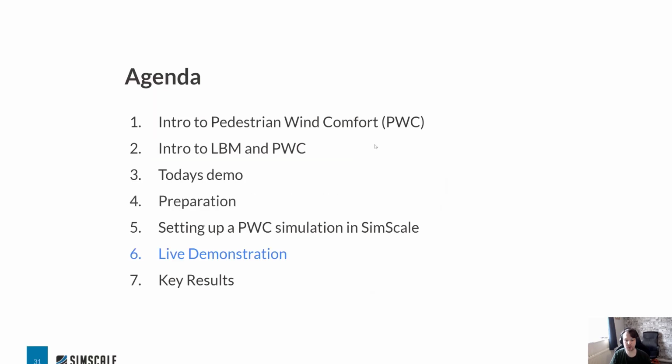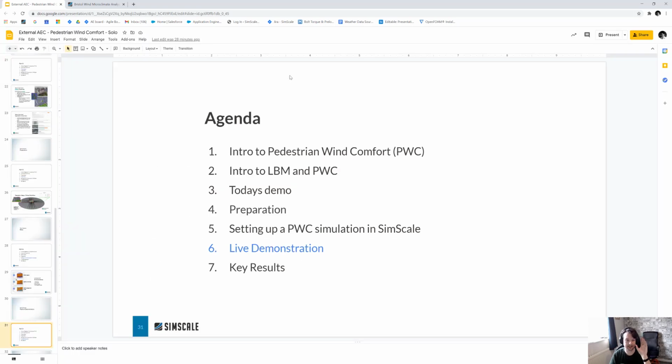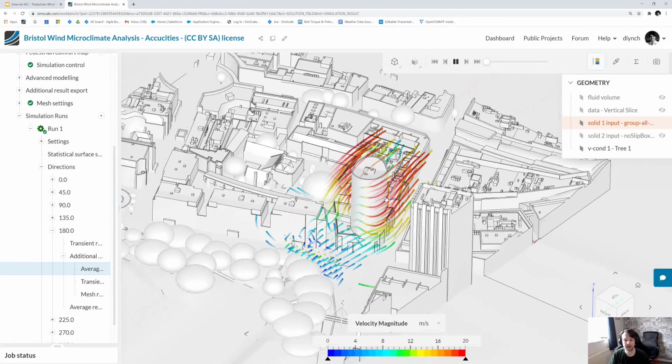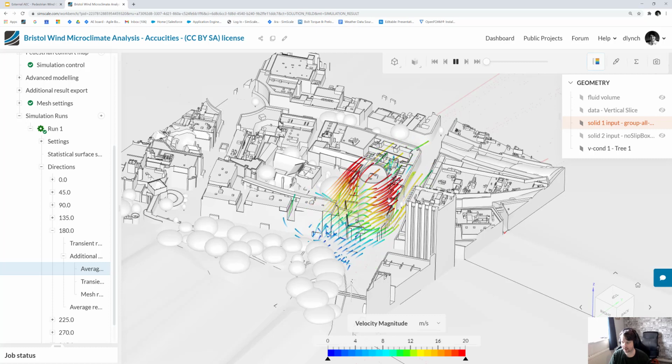So let's hop over to the SimScale platform for a short live demonstration. And when I say live demonstration, we're going to be taking the exact same project that we've just been discussing, and we're going to set it up in real time. So hopefully you're seeing my screen now.